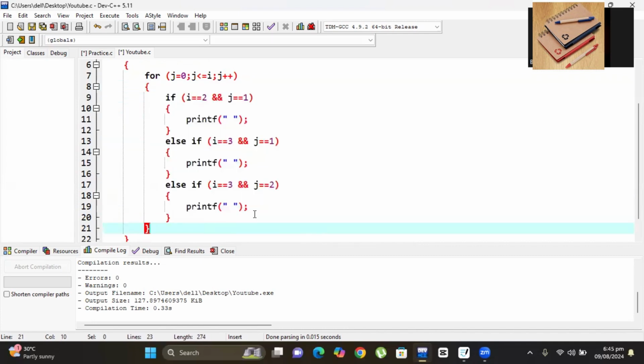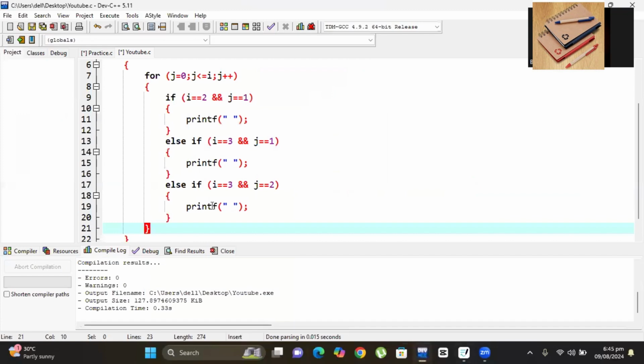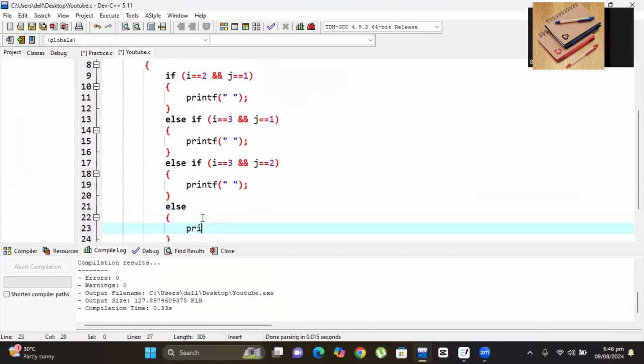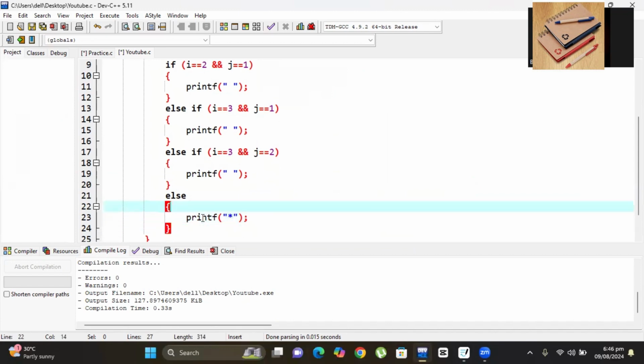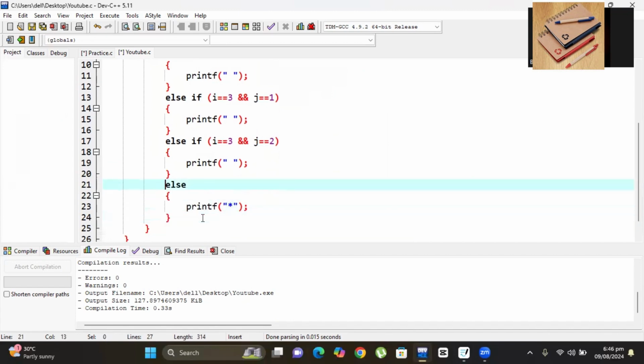Now what will be the scenario if there is no blank space? If there is no blank space, we can clearly see a star has been printed. So if there is no blank space, there will be a star. So let's write this condition for the star as well. We will just write else, and write printf, bracket open, inverted commas, and star. Okay, so this is the condition we have written to print the star.